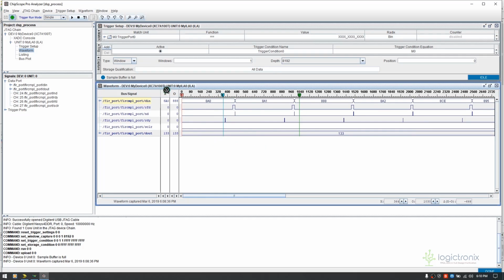So if I zoom out and see the waveforms, every time the RFD signal has gone high, the ND signal also has gone high. And after the ND signal has gone high, there is new data available on the D-in port of the FIR filter. So that means the handshaking between the two blocks is working very well in this design. So in this way, you can debug your design.